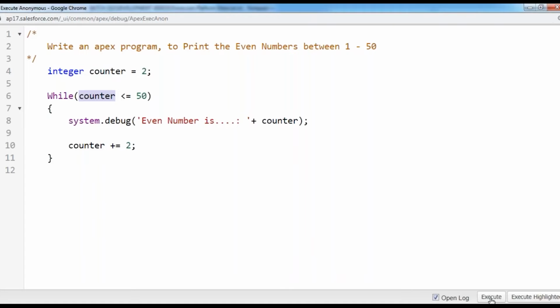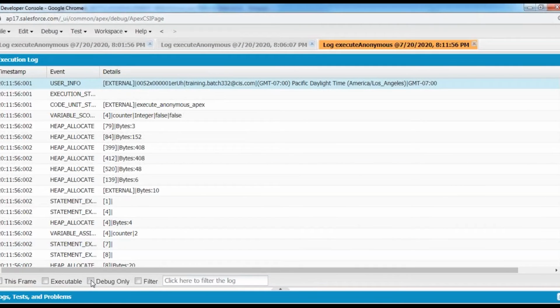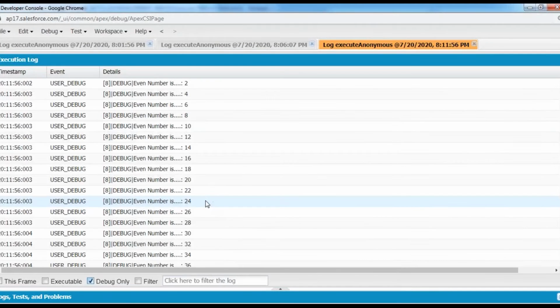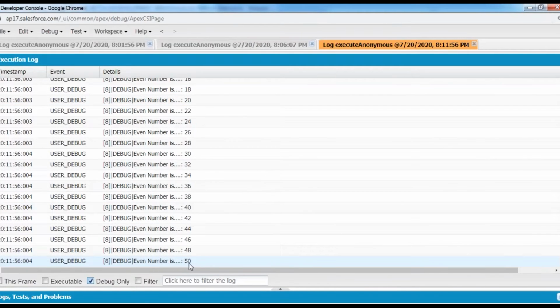Now, click on execute. Let's see the result. Select the debug only checkbox. Now it is printing the values 2, 4, 6, 8, 10 like that till it is reaching 50 over here. It is reaching 50, it is printing those values as it is.